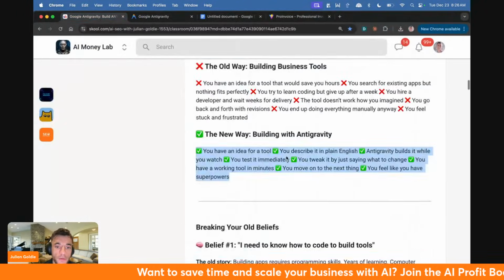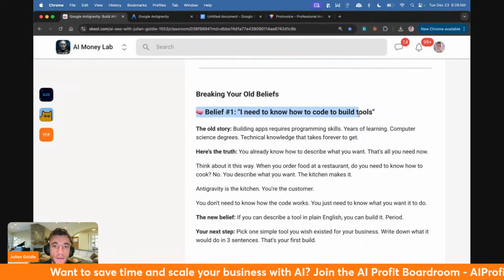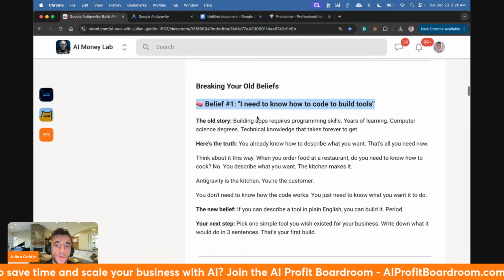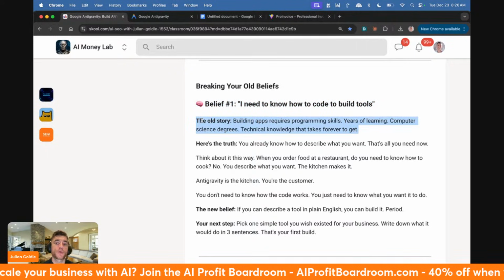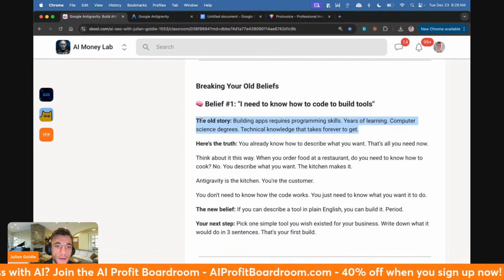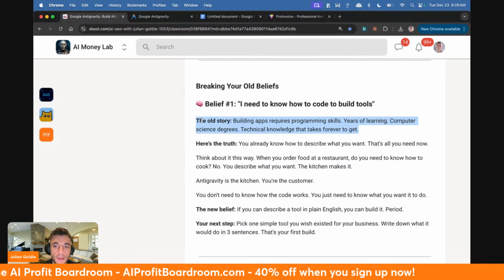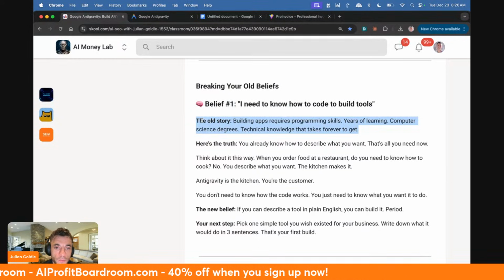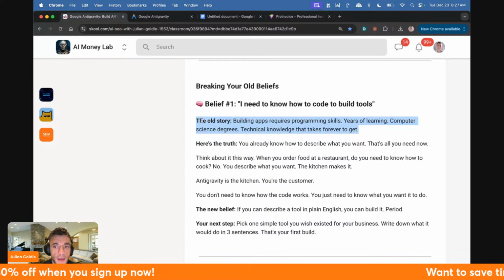Now, I'm going to show you some more examples in a minute. But some people are going to say, I need to know how to code to build tools. And the old story was that building apps required programming skills, years of learning, computer science degrees, technical knowledge that takes forever to get. Here's the truth. You already know how to describe what you want. That's all you need now.